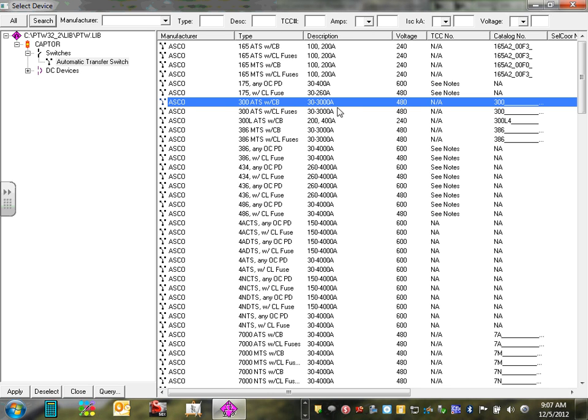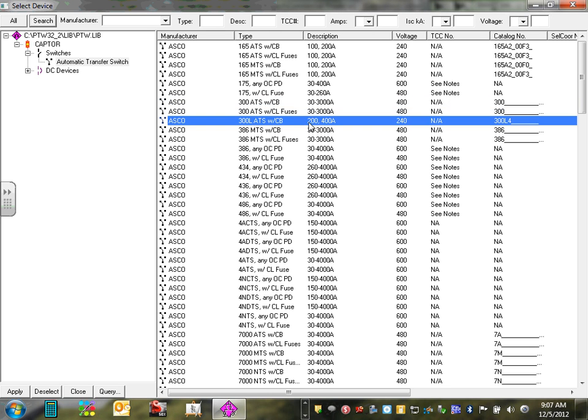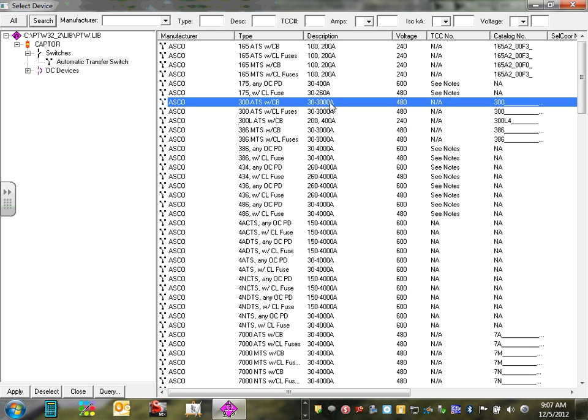It says 240. Okay. But I need, can I go? I can't go as high as 500 amp. I need a 500 amp, right? I can't go. So let's use this one, guys. It says 300 ATS with circuit breaker, 30 to 3000 amp sizes, 480. It fits to it. Cool.